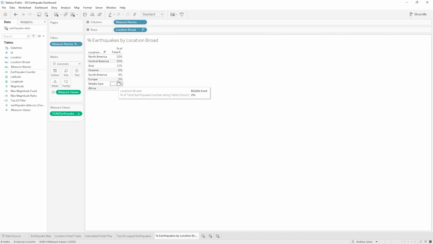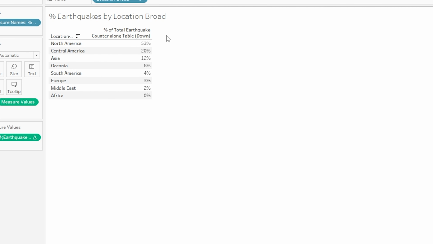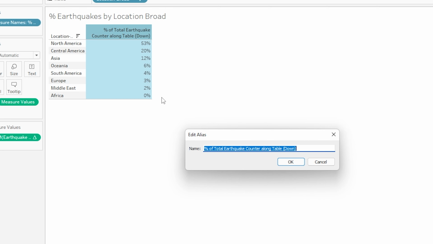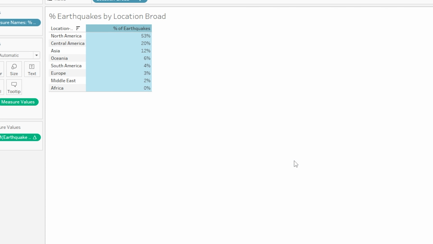There we go. And I am just going to expand this column a little bit. And we can see that Tableau has given this a pretty long name. So I think we can make that a bit nicer. If we right click on the column header there and then click edit alias, we can do just that. So let's maybe just remove the word total here. And then let's just make this percent of earthquakes. So let's add an S to the end there, and the rest of this over to the right can go. Awesome, let's hit OK. And I think that looks a bit better.